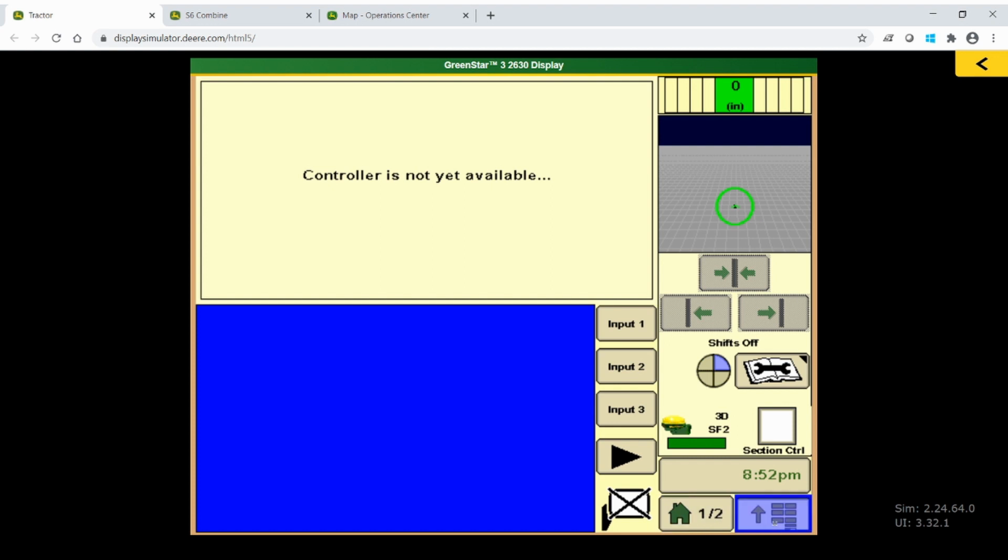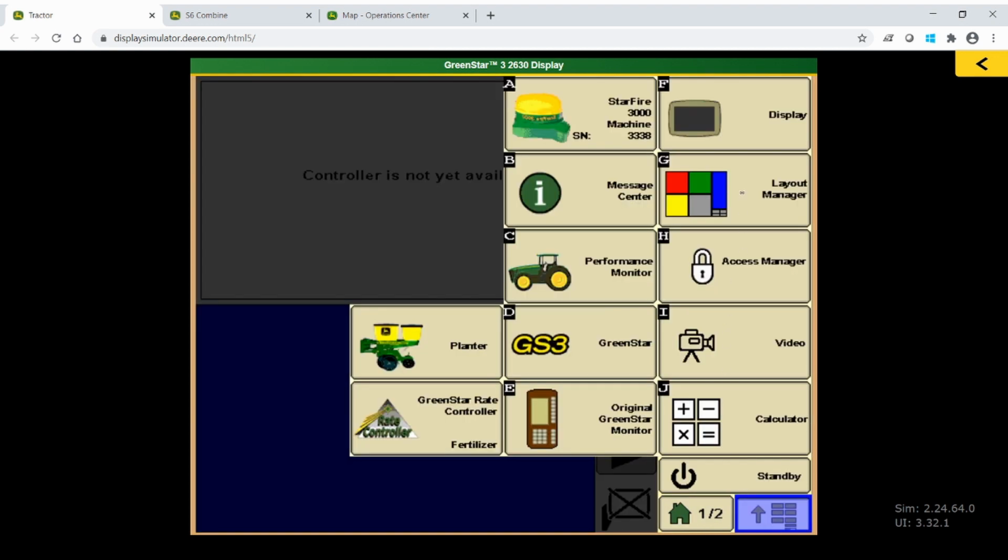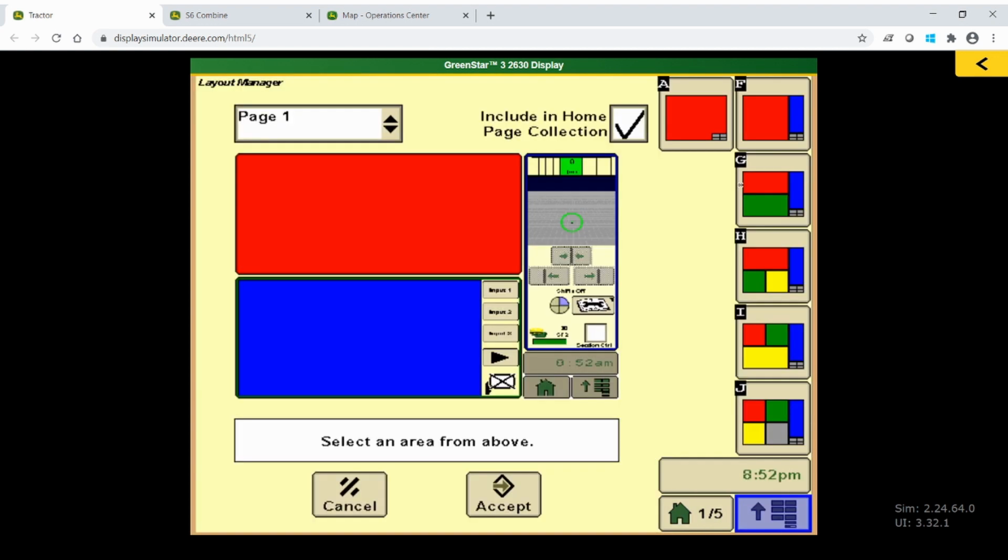So the very first thing we're going to do is go to main menu and go through a layout manager. Now in this simulation we are going to set up a planter. So over here on the right hand side you're going to see all the different options of how your screen is laid out. For this we're going to set up a planter split screen with a rate controller as well as guidance. So we'll select letter G here and it'll bring up 3 different pages that we can use.